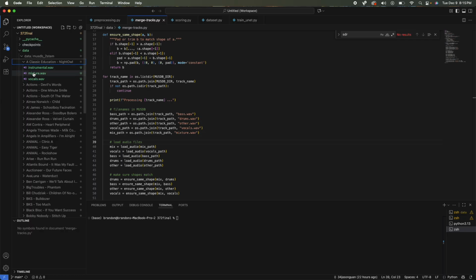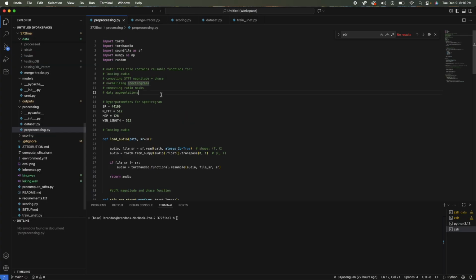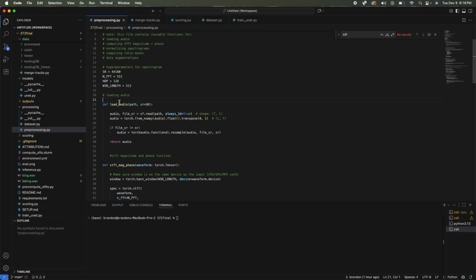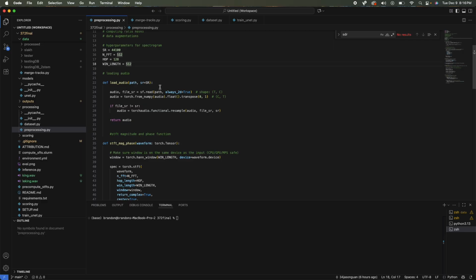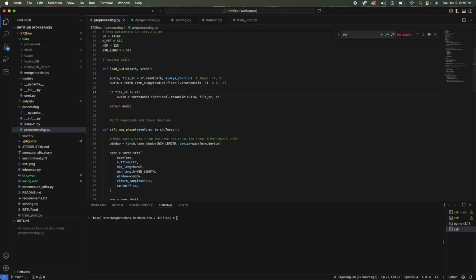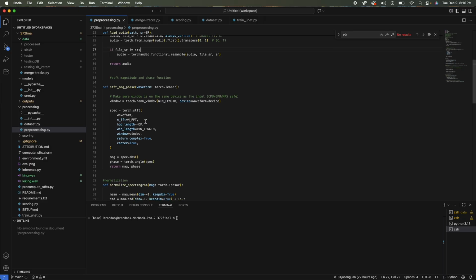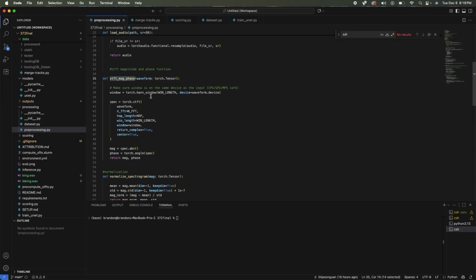Okay, so once the data has been shaped to how we want it, we run the preprocessing.py script, which contains the load audio function, which ensures that the stereo shape is correct, and then resamples to a consistent sampling rate for the entire pipeline. This ensures uniformity across all the tracks. Then we also have this function, which computes the short time Fourier transform, outputs the magnitude spectrogram and the phase, and it uses a Hann window placed on the correct device.